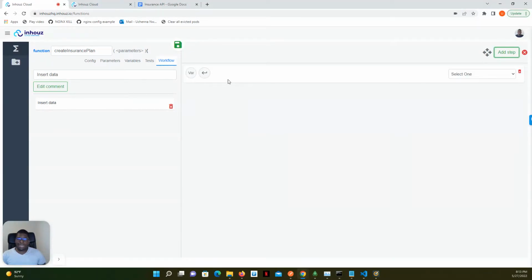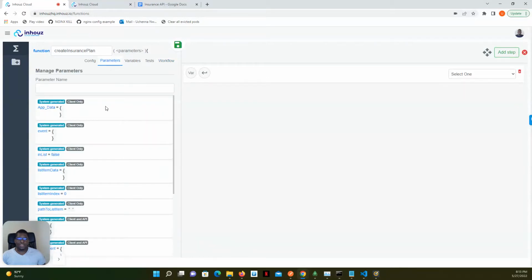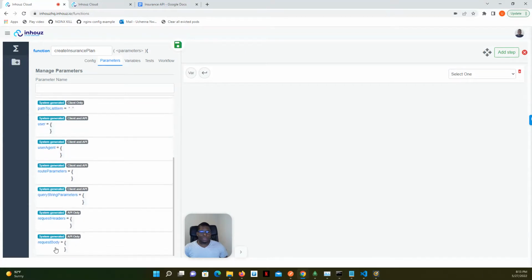So for the first step of my workflow, I am going to sanitize my data. Because this is going to be used in an API, and obviously this is going to be used in a post request, if we look at our system generated parameters, we will see that we have a request body parameter. This parameter will be filled and will be available for us to use in this function.